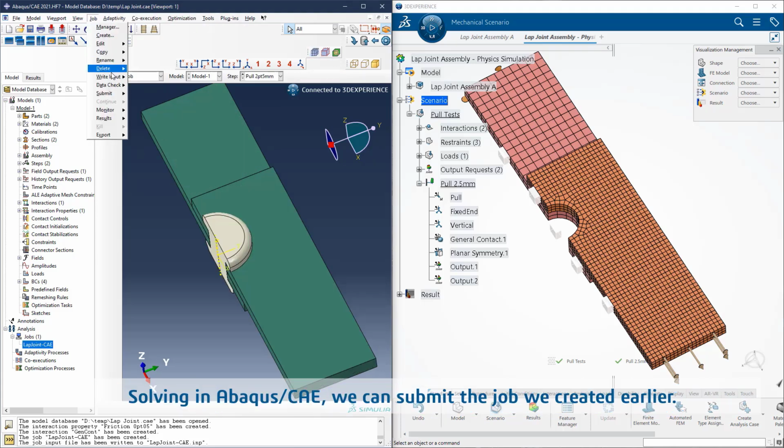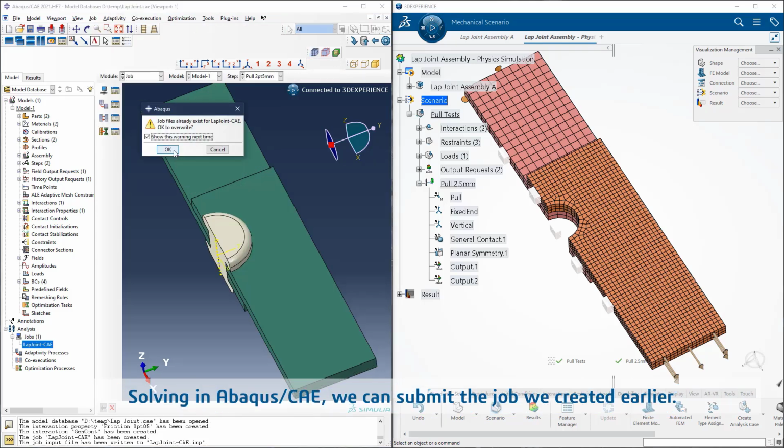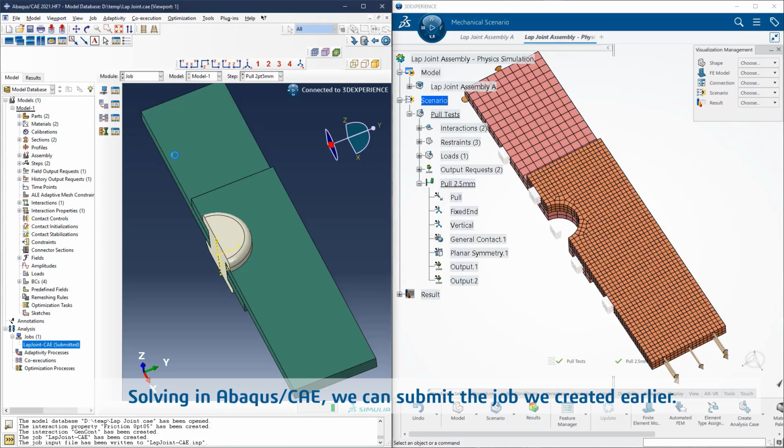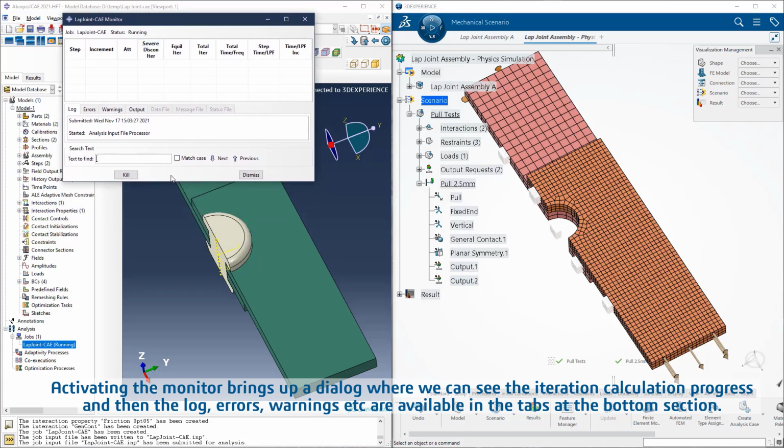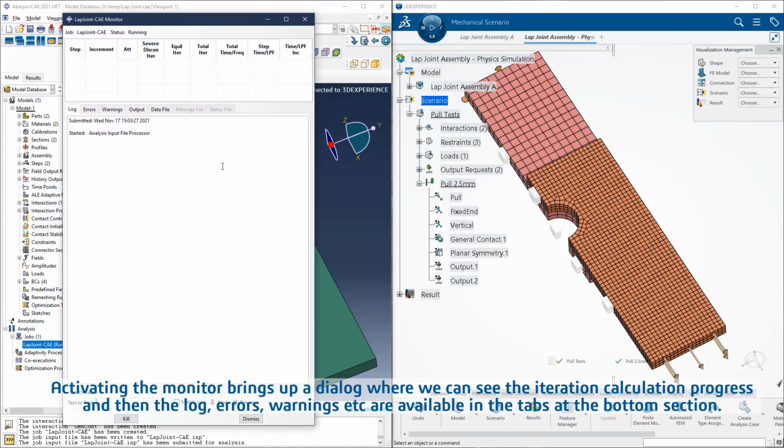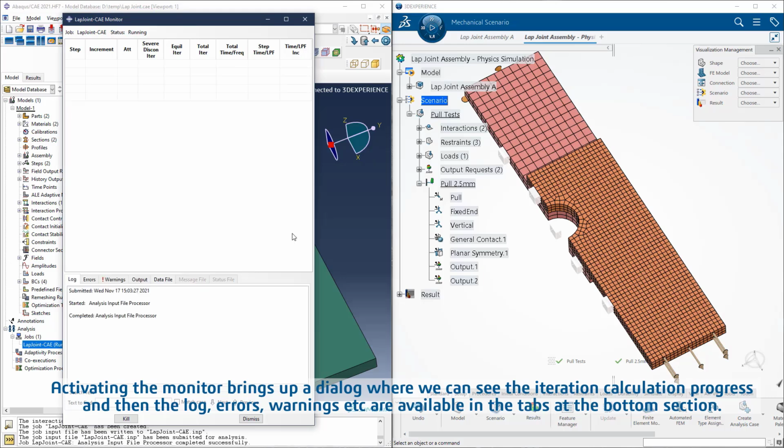Solving in Abaqus CAE, we can submit the job we created earlier. Activating the monitor brings up a dialog where we can see the iteration calculation progress, and then the log, errors, warnings, etc. are available in the tabs at the bottom section.